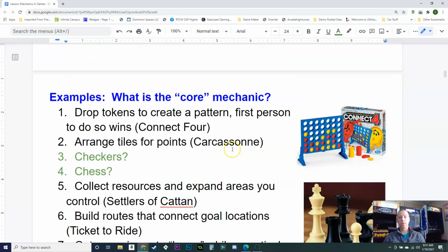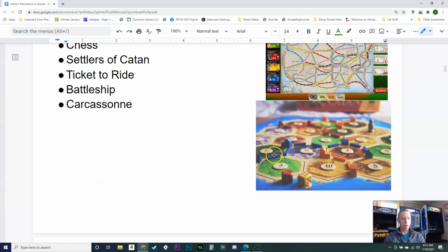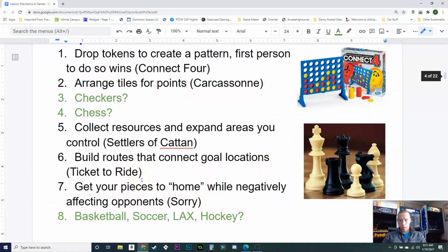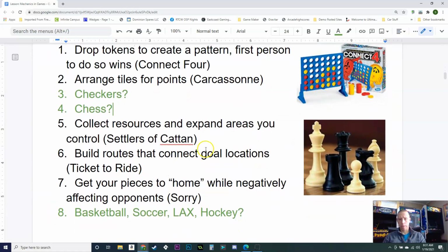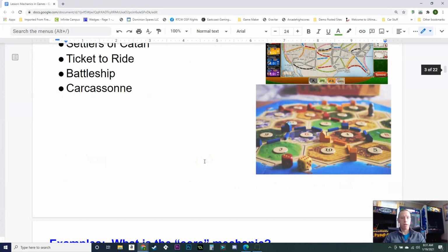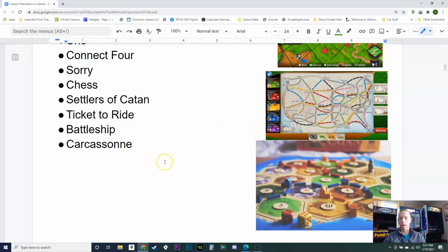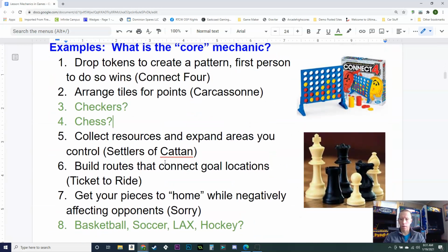A game like Settlers of Catan, that's this game right here, is you're trying to claim areas. You're trying to claim territory and resources, and then expand your control. Ticket to Ride is a train-based game. You're trying to build routes and connect, let's say, cities. You build routes, and that's how you get points. I'll go into more depth about Ticket to Ride at another time. That's good enough, that's all we need to know for right now.